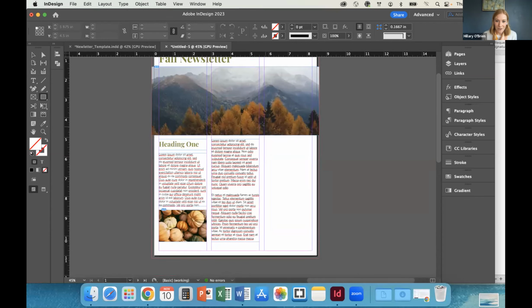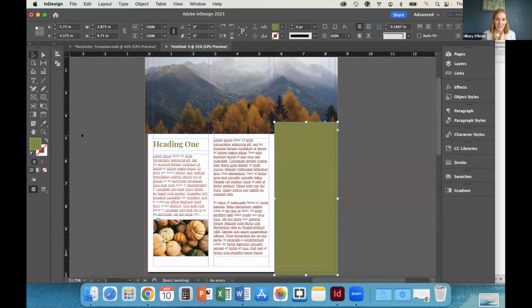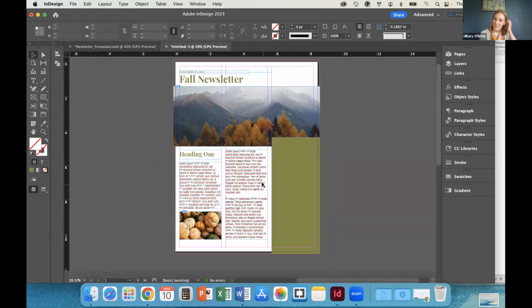So our green rectangle overlaps our image a little bit. We're just going to click and draw our rectangle, and it's going to be the full width of our column plus out to that red bleed line, because we want it to go to the edge of our document. And you'll see that it shows up transparent at first. And so we're going to go to our eyedropper tool again, and we're just going to click on our green color. And bingo, there we go.